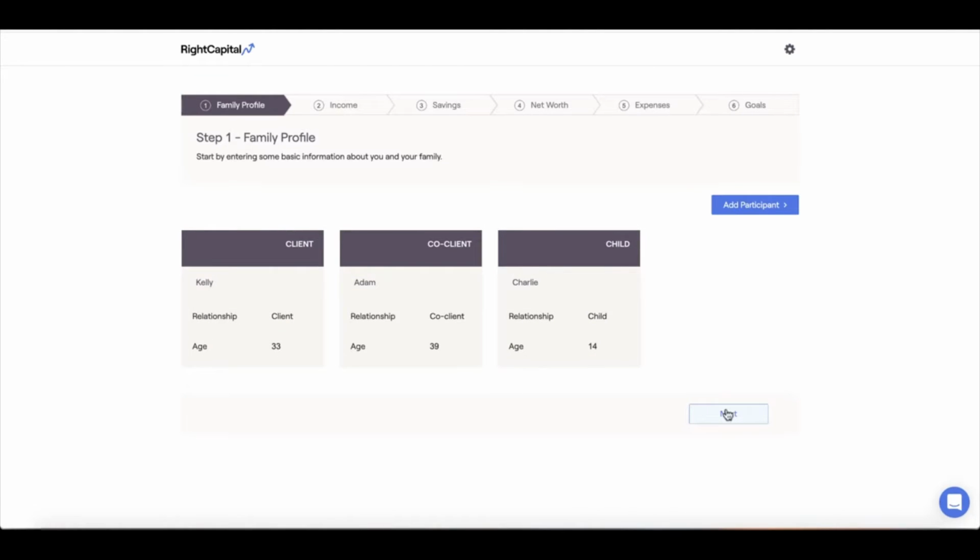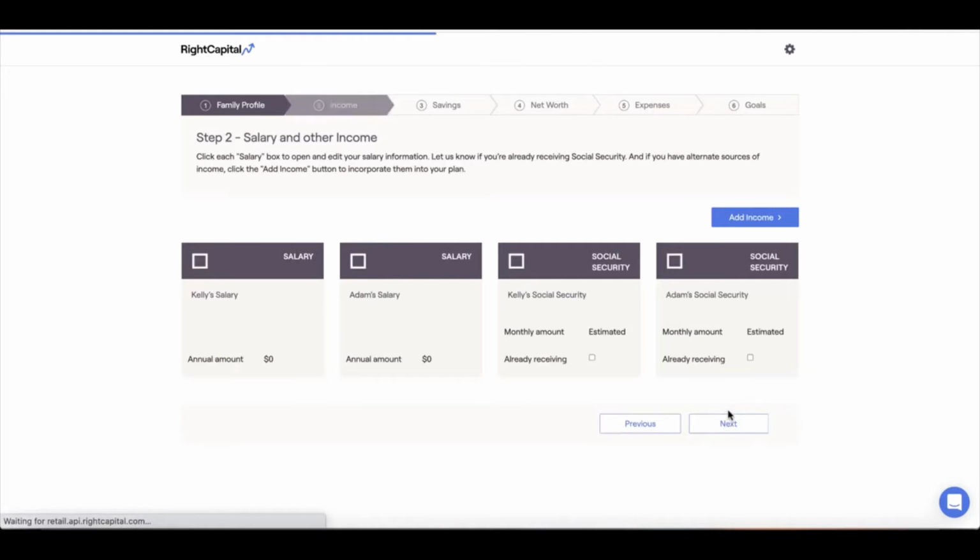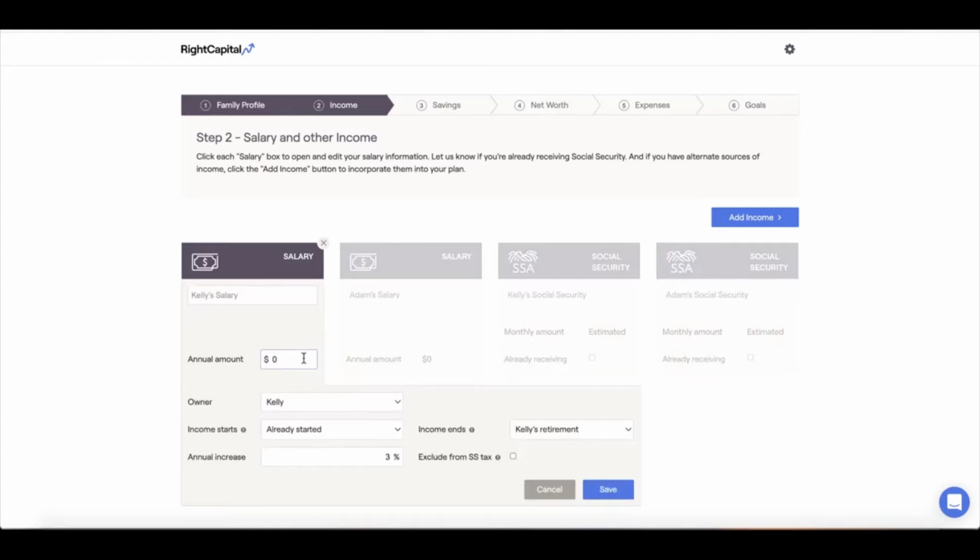Under step 2, Income, we can input your salary information. Click into the salary card to update it accordingly. We're going to use your gross salary as taxes will be calculated automatically later within the software. Enter the salary information for other members of the family and click Save.